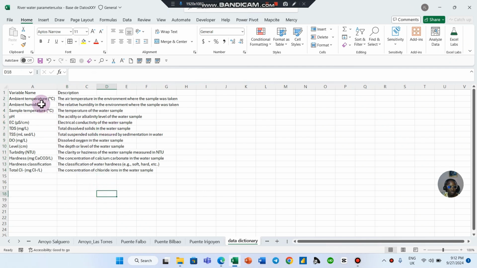And I know that each of these variables has an acceptable limit. That means the total chlorine content of a water sample from the river should be around a particular range, and the hardness should also be a particular type of hardness. Then there's this hardness here that is also a numerical value. That one should also fall into a particular range: the turbidity, dissolved oxygen, total suspended solids, total dissolved solids, electrical conductivity, pH, temperature, and humidity.